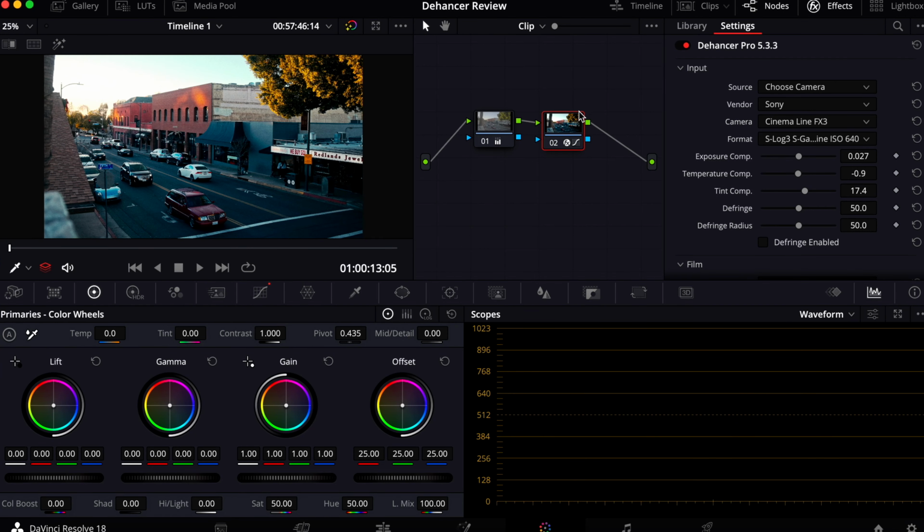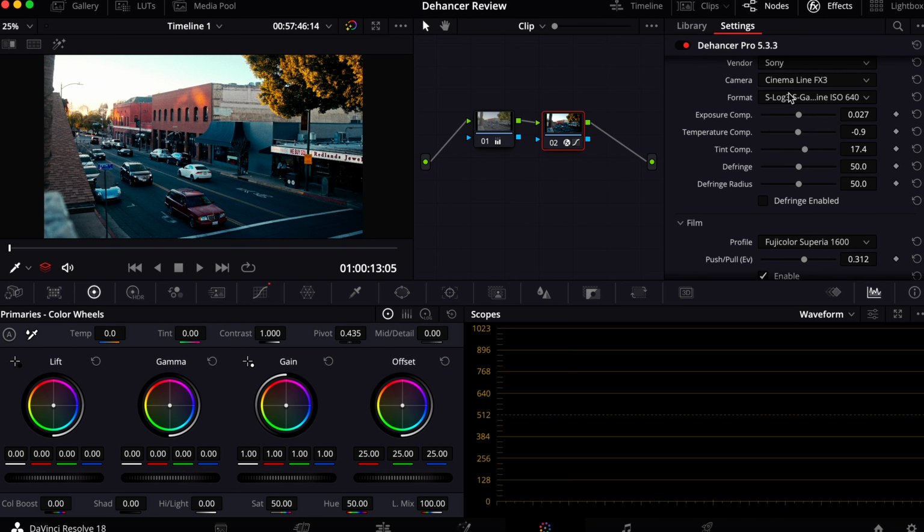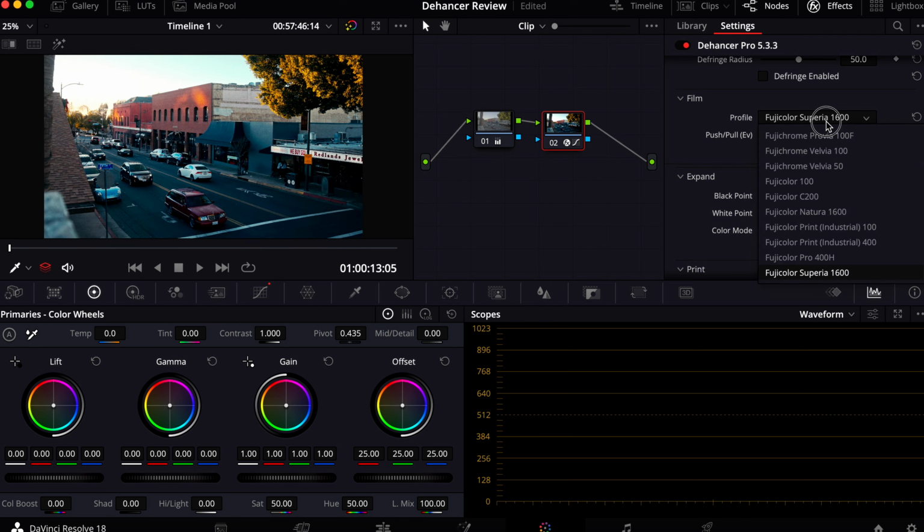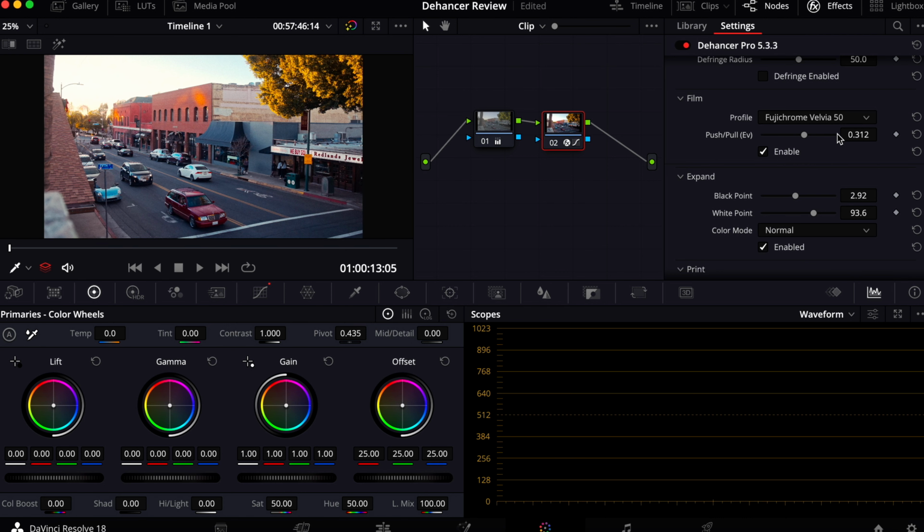Alright, so once you throw Dehancer onto your node, it is going to pop up in your effects panel, and you are first going to see your input, which you can choose your camera and the log that you shot in, and from there you can kind of tweak the exposure, temperature, tint. Secondly, you're going to see your film, which is your film stock, so you can enable and disable that, and that is where all 63 film stocks are.